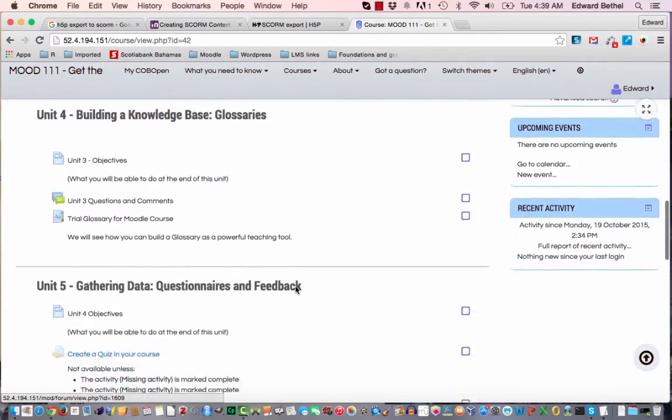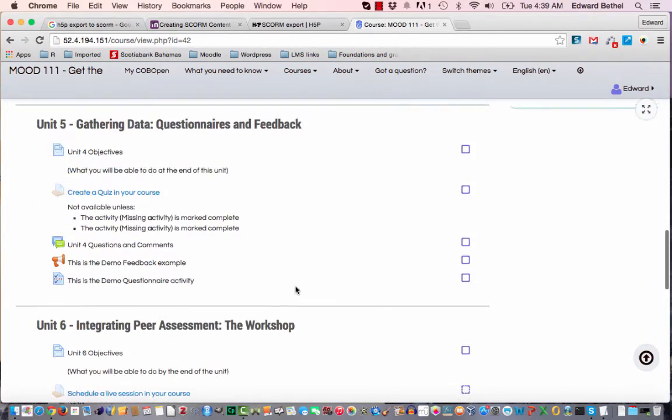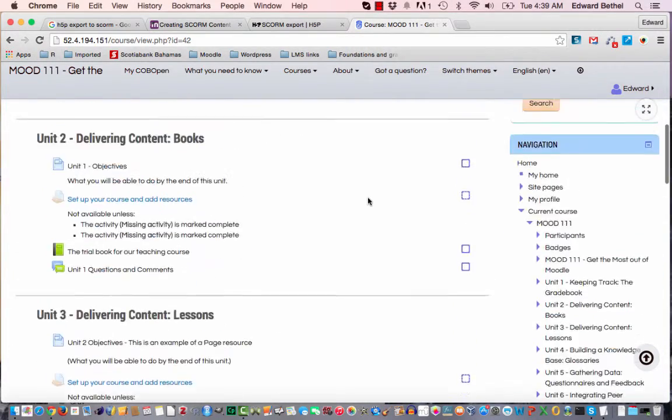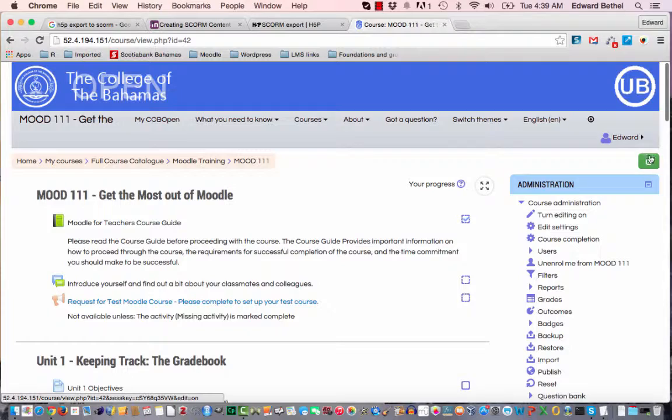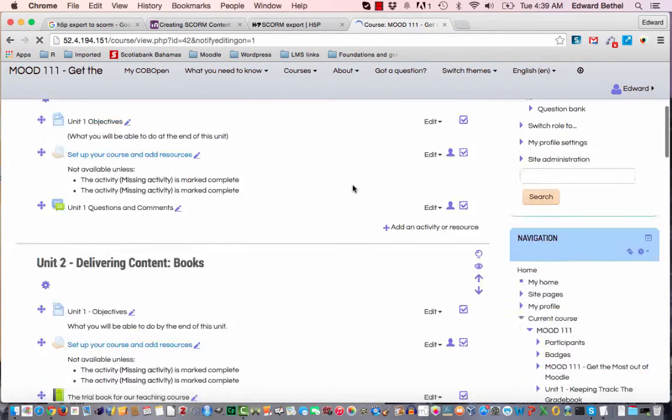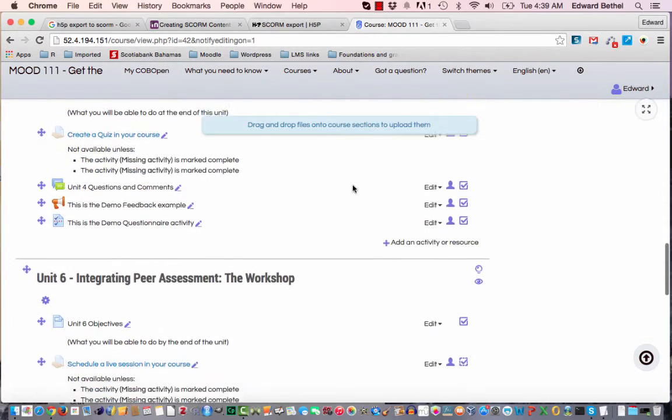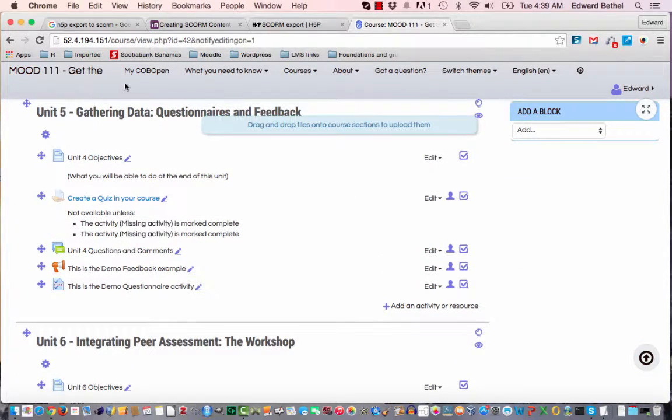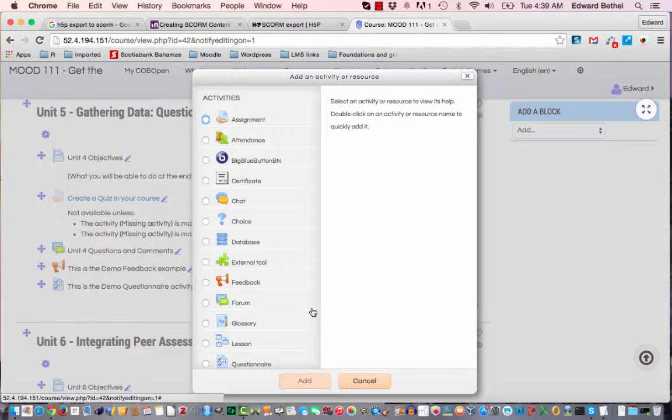So I'm going to first go back and create a new feedback activity. The first thing that we do whenever we're creating a new activity is to turn editing on. We move into the editing mode, and we're in Unit 5 gathering data. So I'm going to add an activity or resource.